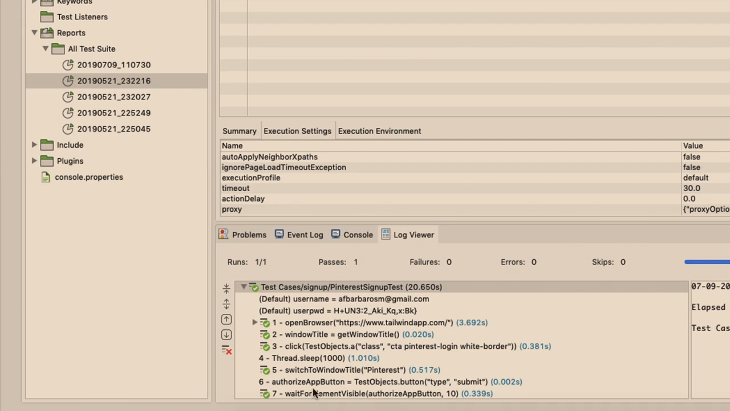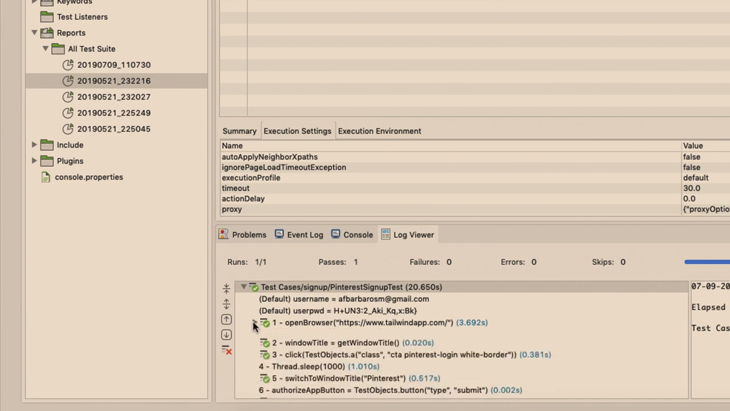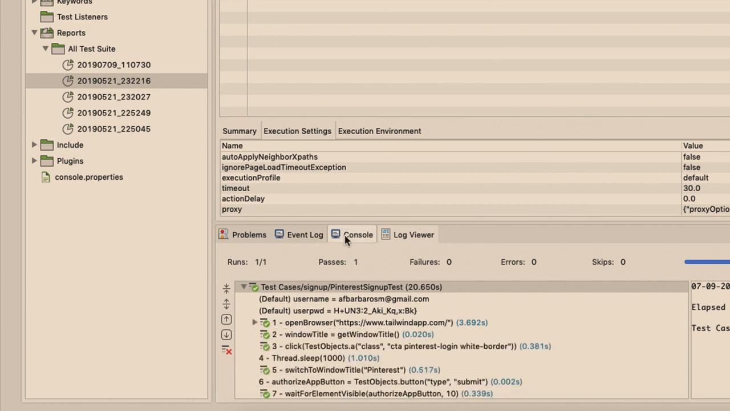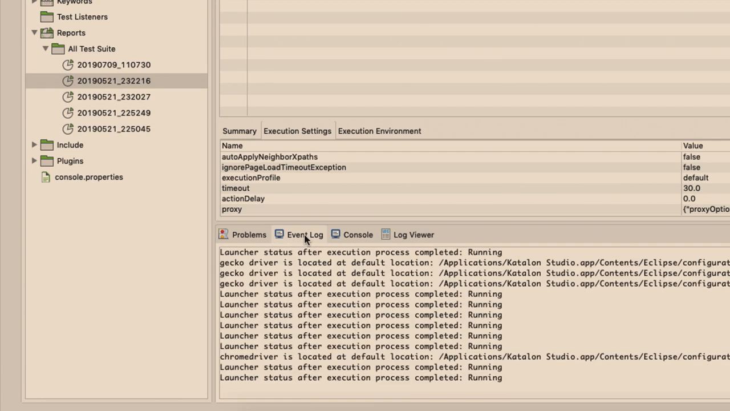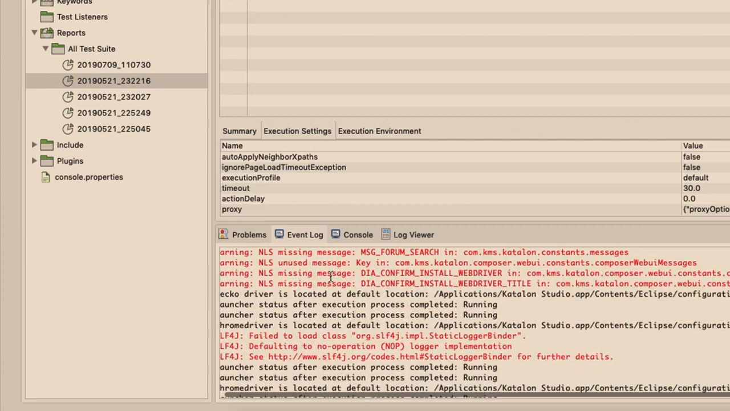Okay, here it is. So for each test, you can see they have a nicer log that consolidates, and you can see step by step what it's doing. You also have the full console log. You have a log of events. So you can get pretty granular in terms of logs. Normally, who cares? Why do I care to see?